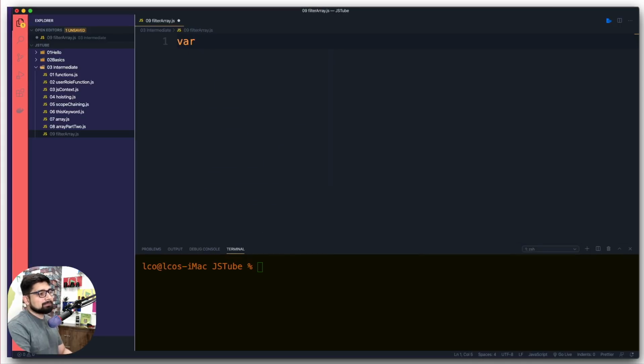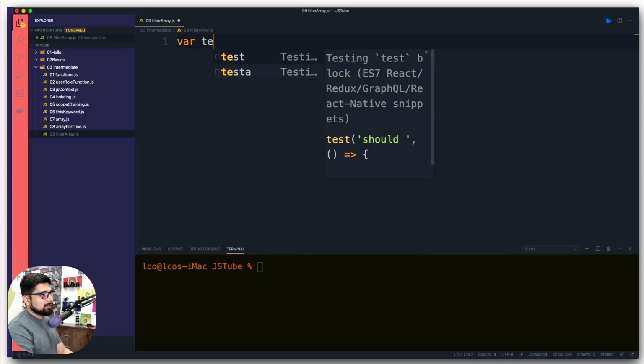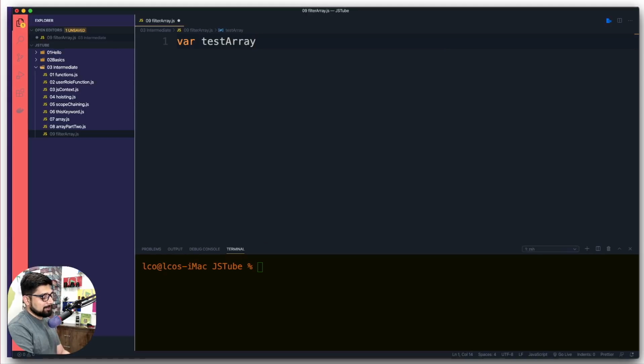Let's go for var, and we're going to call this one testArray, and we're going to design an array with a few numbers in it, for example 2, 4, maybe 6, 3, in no particular order. Just make sure you have enough values so that we can talk about it. So maybe 5, 9, 8, maybe a couple more. Just make sure you have a bunch of values here. Now let's go ahead and talk about these methods here.